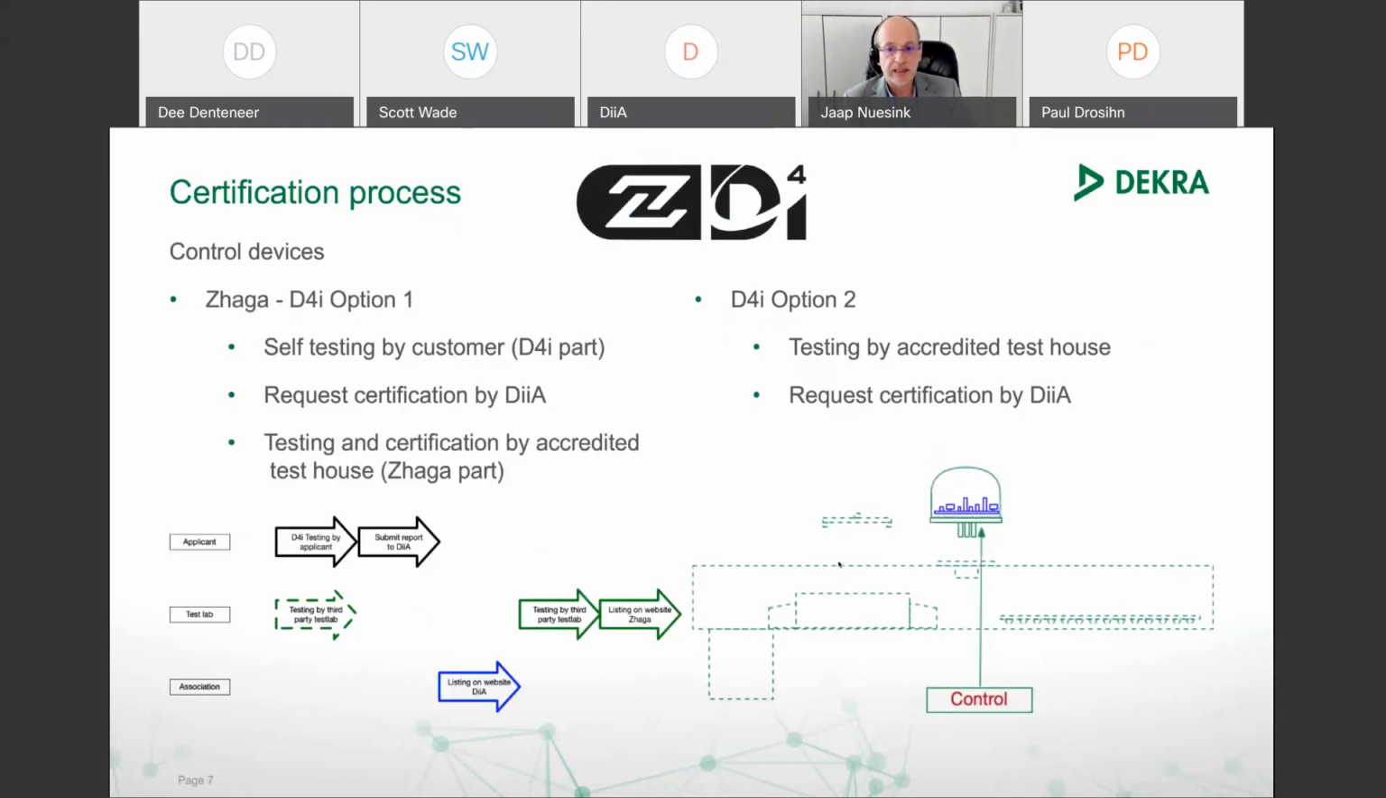Last one is the certification process, Zhaga-D4i for the nodes. In that case, you have also two options, but here it's a little bit more complex. The first option is you do the testing of the electronics yourself, submit the report to the DIAA. The DIAA takes care of listing on the website. And then you can go into the process of the finalization, so testing by third-party test lab on the Zhaga requirements, and then get the listing on the Zhaga website. The last two parts will then be done by the accredited test lab.